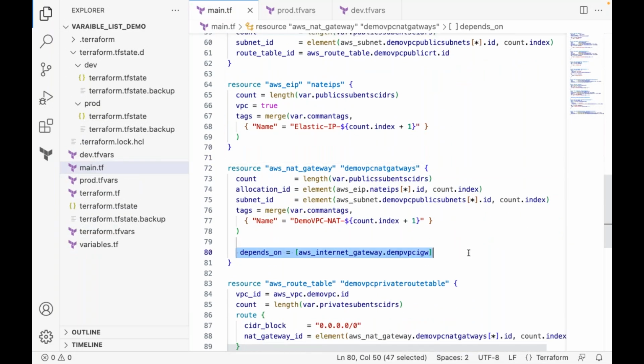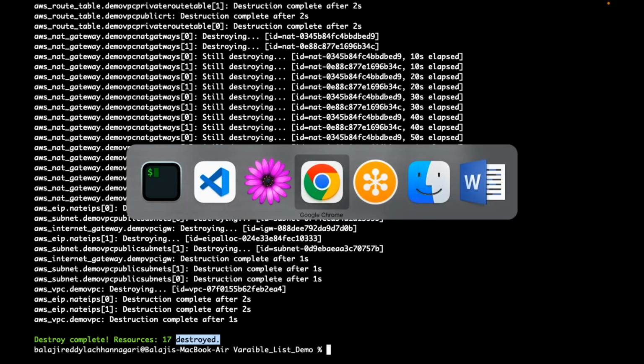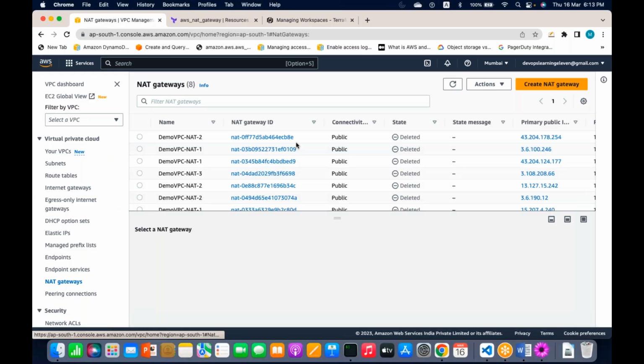That was causing the issue when we were destroying. Once we added depends on, Terraform is able to properly create as well as destroy all the resources. Did I do anything manually to destroy? Nothing. Everything got destroyed properly. But suppose you create EC2 instances under that VPC from a different Terraform configuration or module. You can't delete the VPC if there are active resources in it. First you need to destroy those resources, then you need to destroy the VPC.